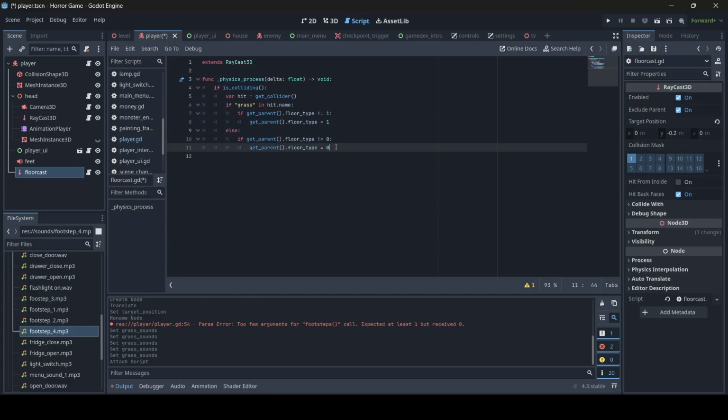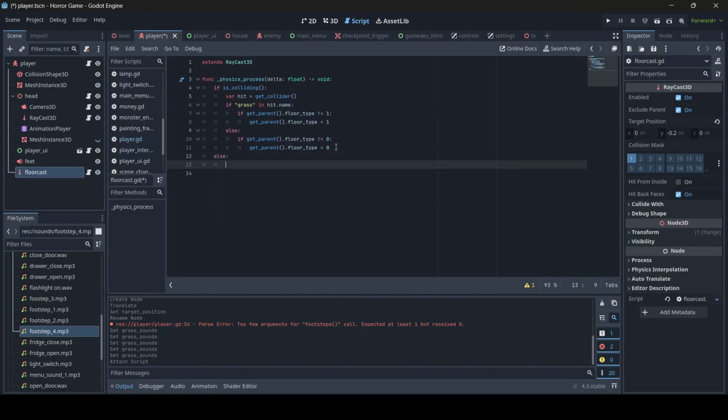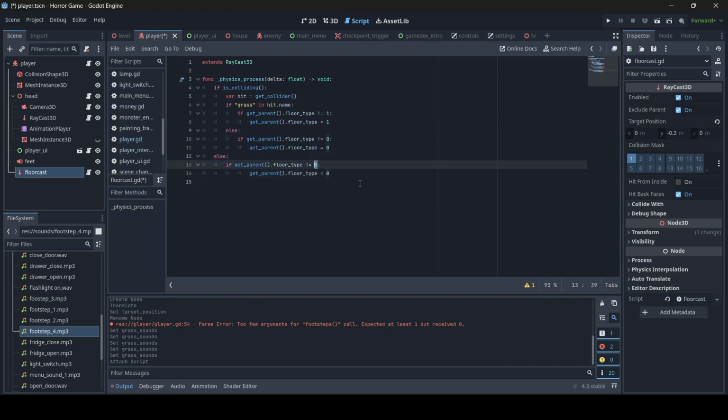And to make sure that our footstep sounds don't play when we're not walking on something, with our if is_colliding, we can do an else outside of this. Then we'll just grab this, and set the floor type to something that isn't in our script. I have floor type 0 and 1 in my player script, but I don't have a 2, so I'm just going to set this to floor type 2, so that our footstep sounds don't actually play. And boom, there we go.